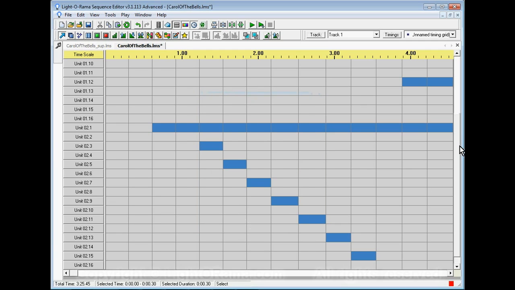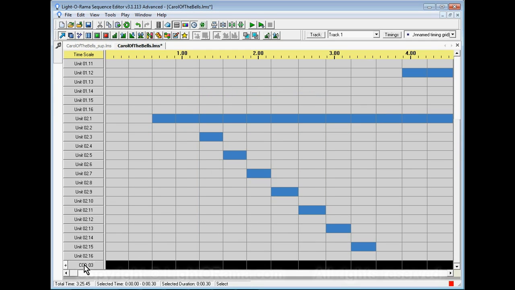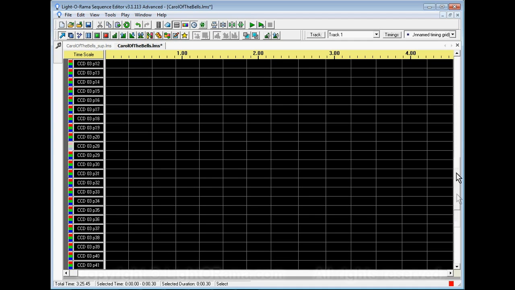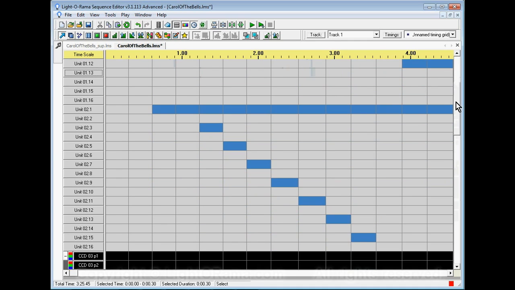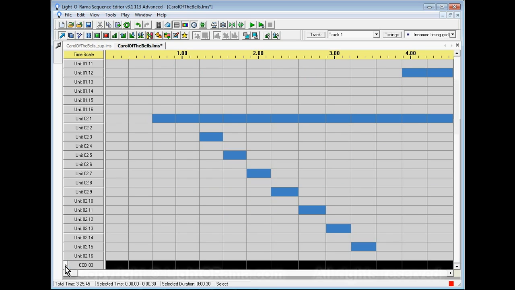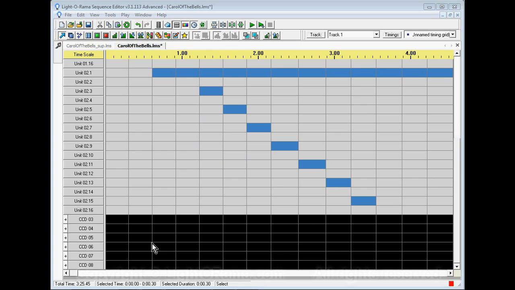We click on OK, and you can see a CCR got added down here. He's compressed here. This little plus button will expand him so that you see all 50 pixels if you want, but I'm going to click on the minus so that he's compressed again. And then I need to add some more CCRs, and I'm going to do that, and I'll be right back. I'm back. You can see I've added 6 CCRs here.